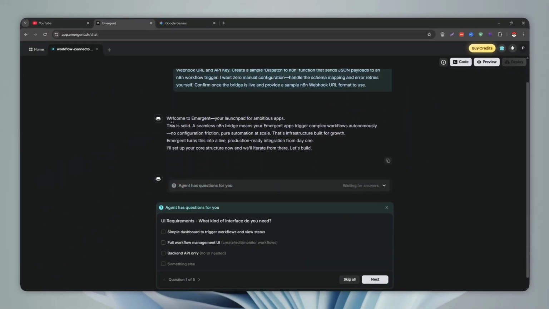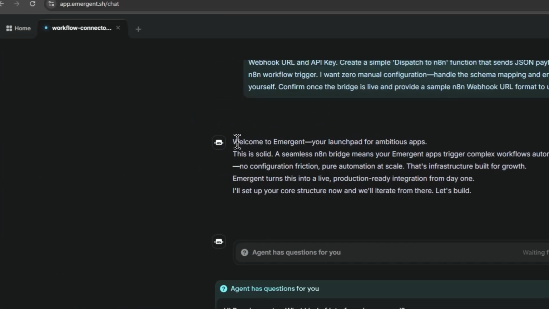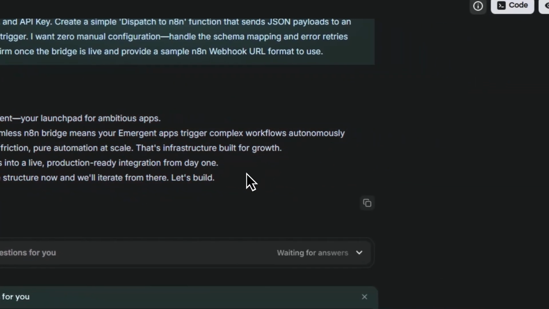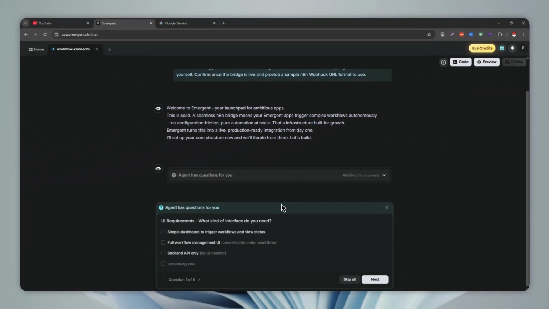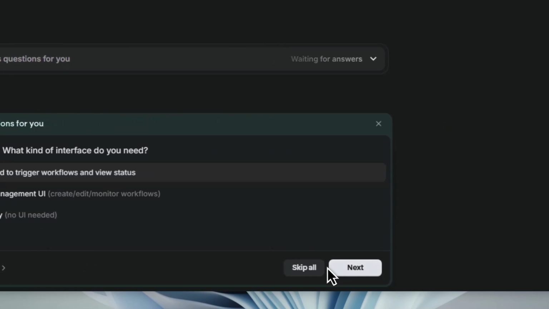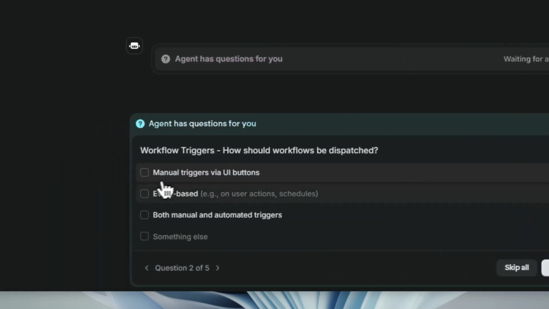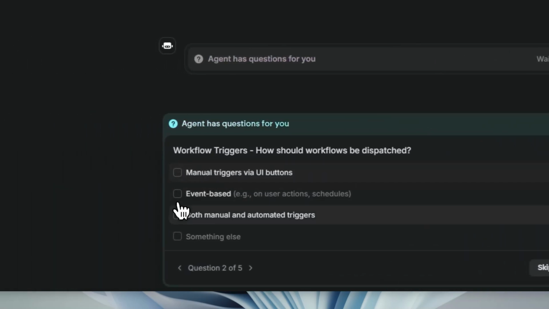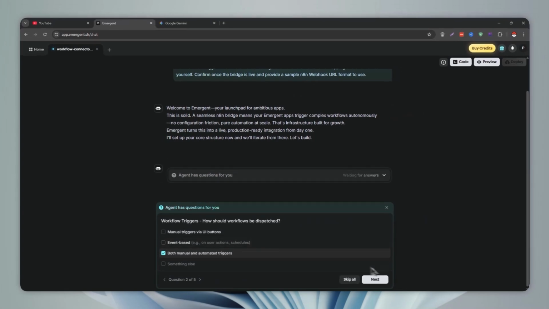And then Emergent will give you the prototypical Emergent welcome, and then it's going to ask you certain things, right? So it's going to ask you your requirements, what kind of interface do you need? So simple dashboard, there we go. And click next. Right? Workflow triggers, manual, event-based, both manual and automated triggers. There we go.